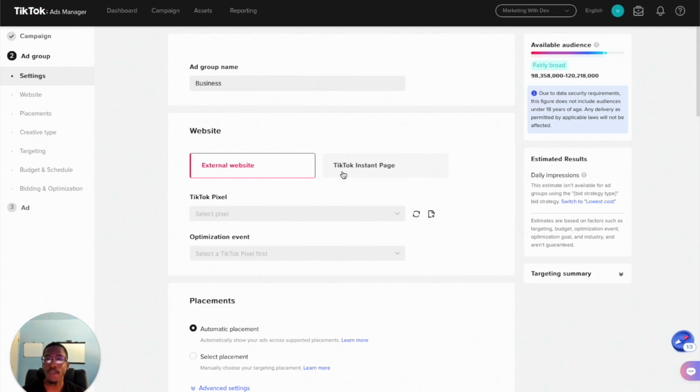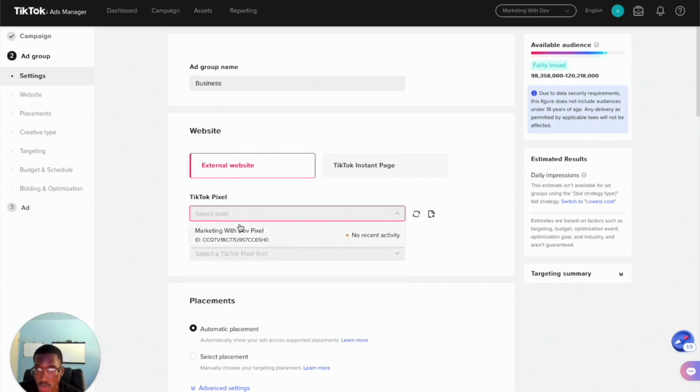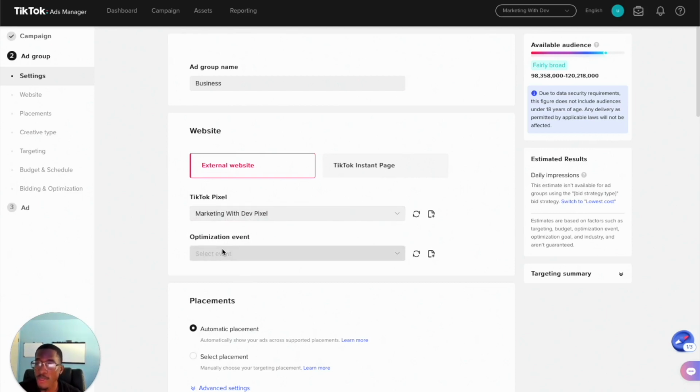And for a website, we're going to be using an external website because we're going to be using the URL that we placed our pixel in. So now let's select the pixel that we're going to want to be using. I'm going to select mine right here that I just made with you guys. Optimization event, same thing, the same event that we just created, complete payment.